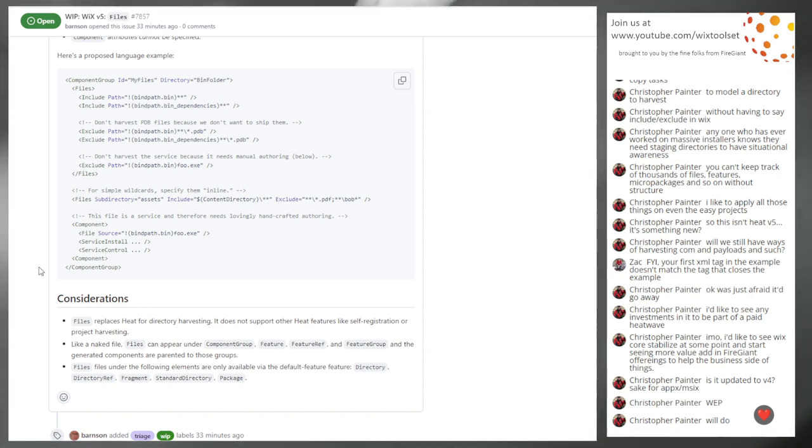Yeah, you could convince me. There are three basic harvesting things that people use. File directory harvesting is absolutely at the top. Then you have COM, then you have the project harvesting.